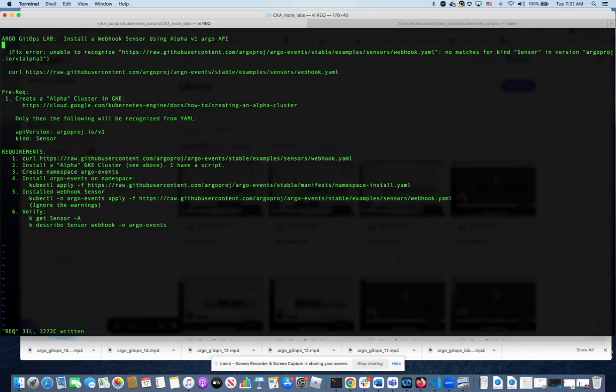But it turns out this sensor is part of an alpha API. It's not part of general release in the GKE cluster. So the error I was getting is this, and I even put it on Stack Overflow, but didn't get a good answer. So I had to find my own solution. The error you're going to get is unable to recognize blah blah blah, no match for kind sensor.